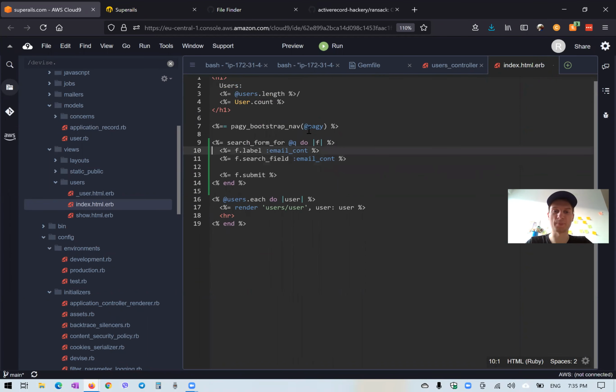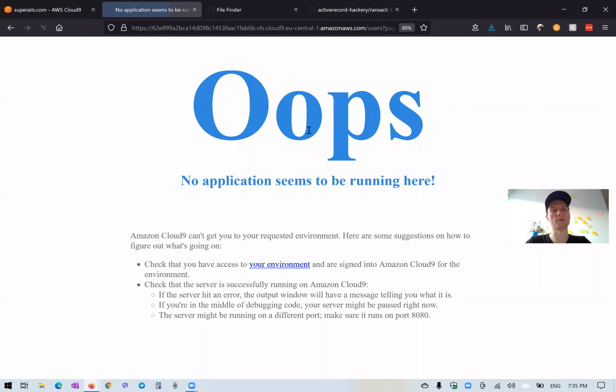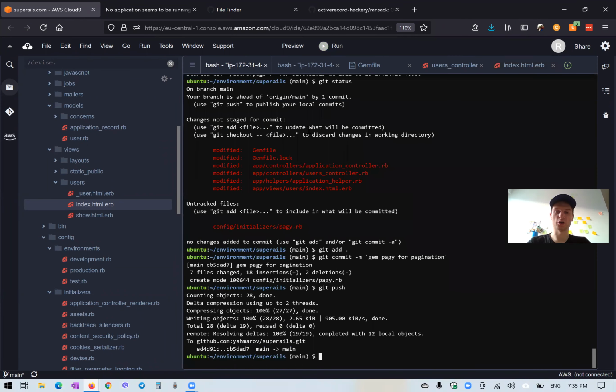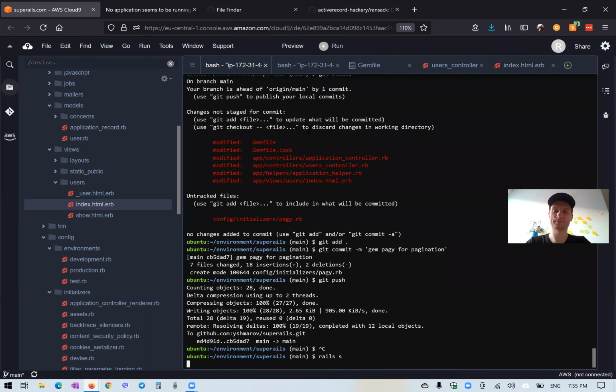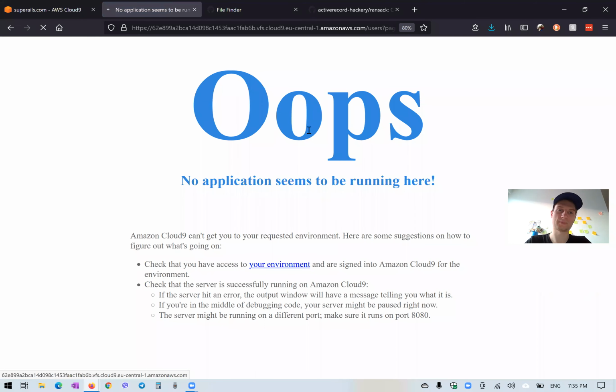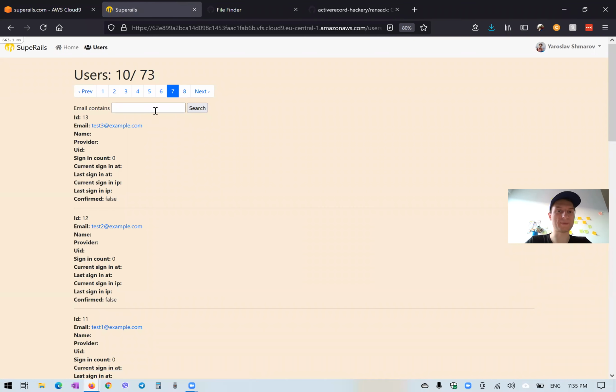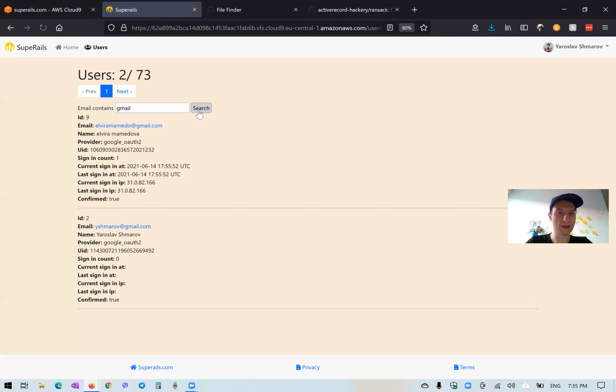Let us just search by email. So I'm going to refresh. Okay, restarting the server. And going to try to search by email. Let's see the users with the Gmail address. And here we have two users with a Gmail address. So the search works. We can have a search by email, and we find the users whose email contains the word Gmail.